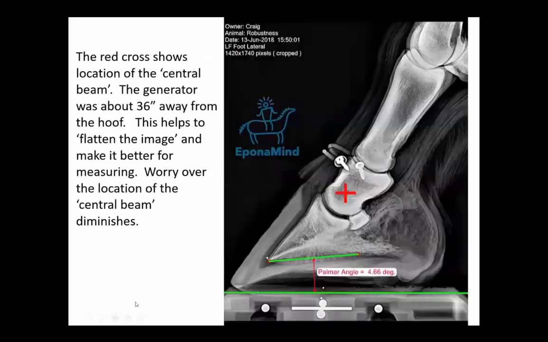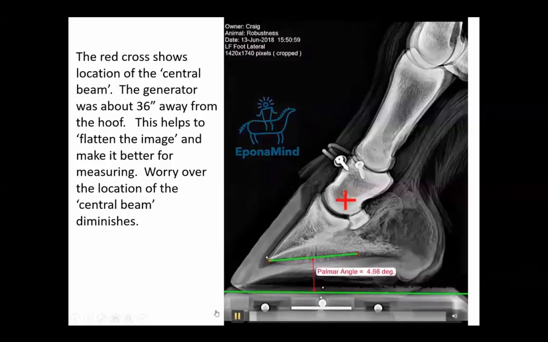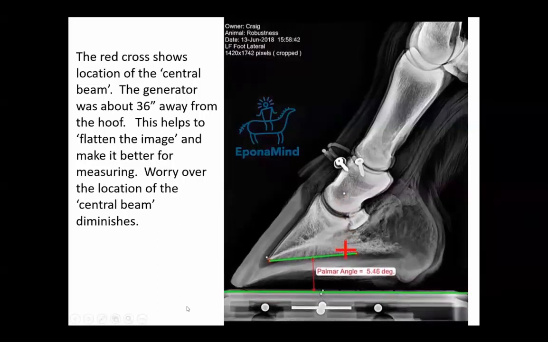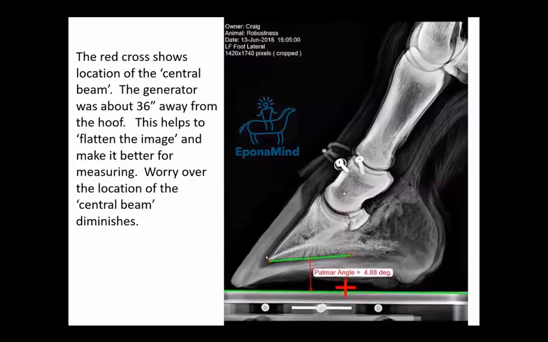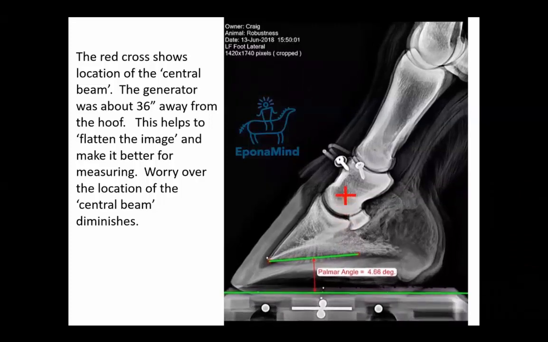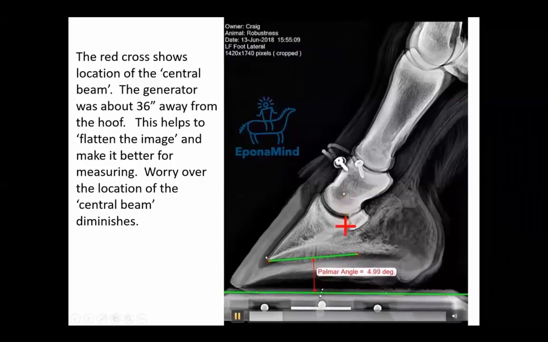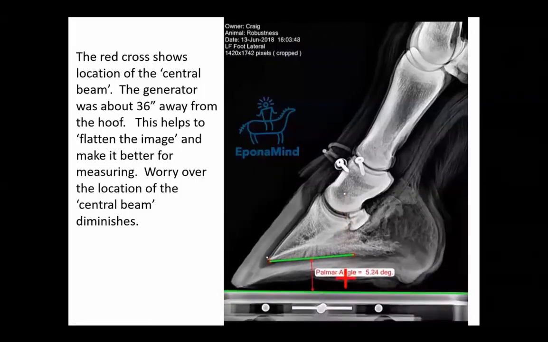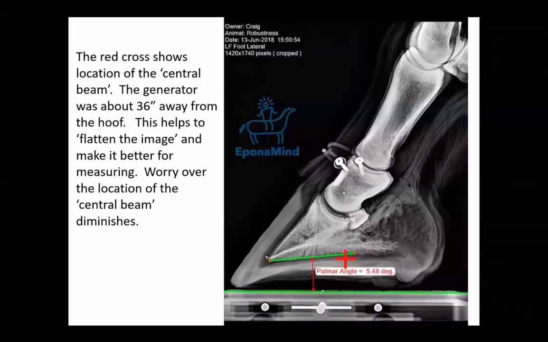And here's a little demonstration we did. This is the freeze-dried leg, actually. And the red cross on the image shows where the X-ray was taken. And I'm going to run an animation here, and I hope the internet connections are holding up and we can see this video. This is showing how the image looks as I change where the generator is pointing. And we're also measuring the palmar angle in this case. And what I want to show is that in this case, the palmar angle is staying pretty constant, no matter where we're placing the generator.